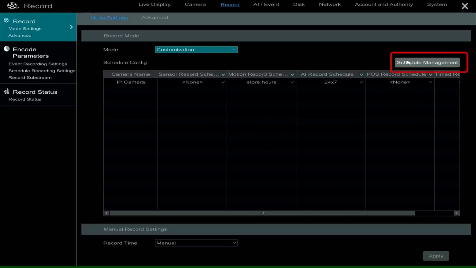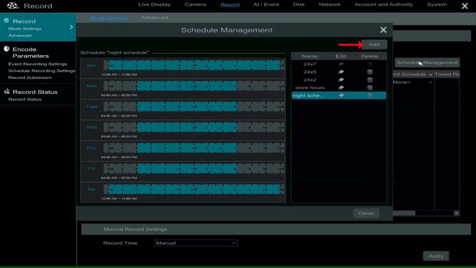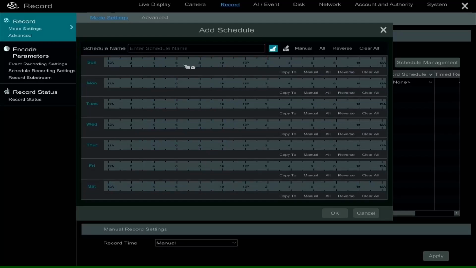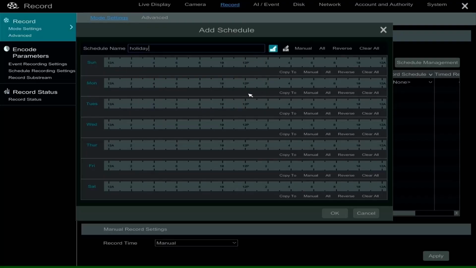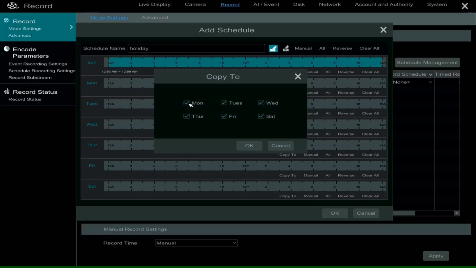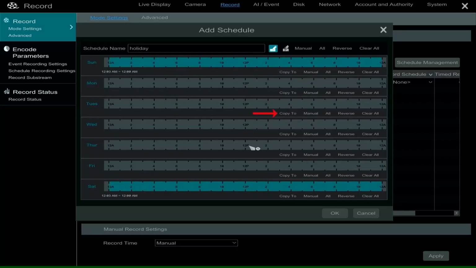Next, click Schedule Management. Click Add to create a new schedule, and start by giving your schedule a descriptive name. Next, simply click and drag on the time bar to select the specific time frame for recording. The selected time will turn blue. To apply the same schedule to multiple days, click Copy to and select the desired days. This saves you from having to manually configure the same times for every single day.